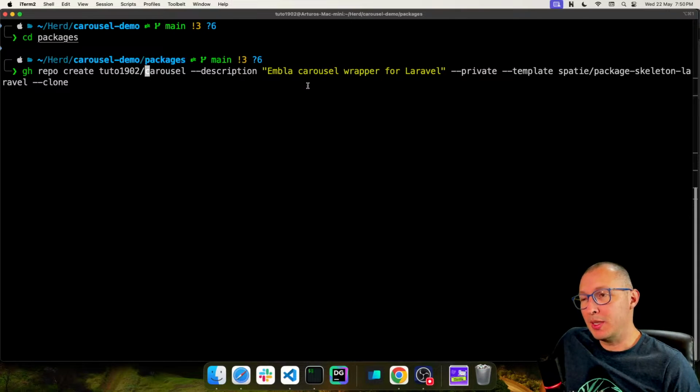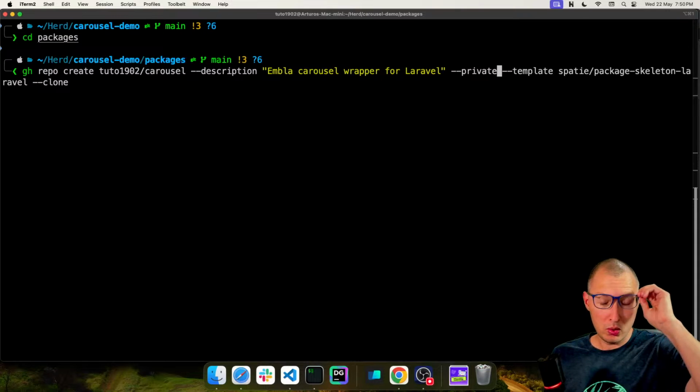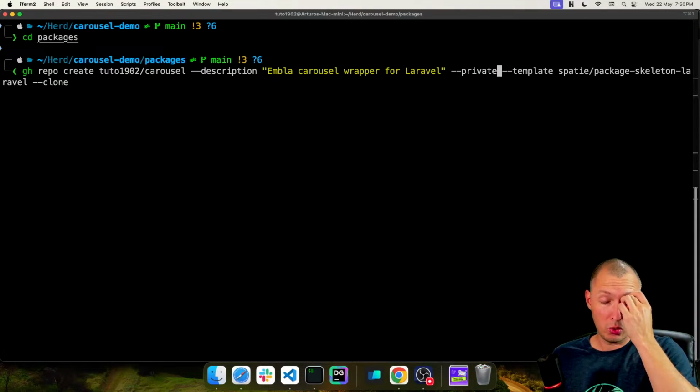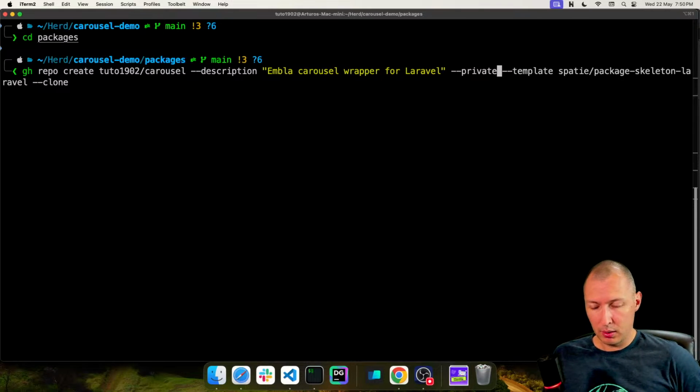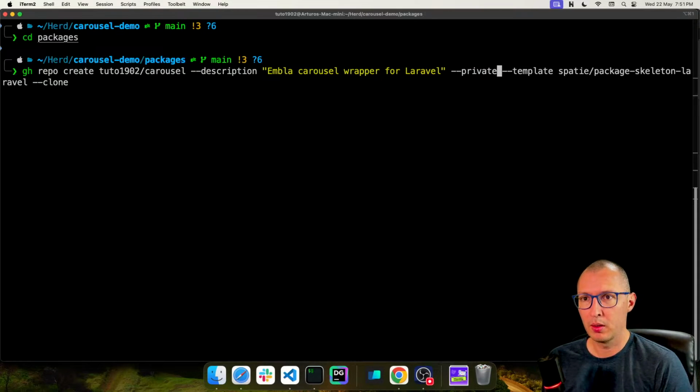Dash, description. This is going to be an Embla Carousel wrapper for Laravel. This is not going to be private, actually. This is going to be public. When you're developing packages, your packages need to be public so that when you publish that package on Packagist, then the Packagist service can find your package. So let's make this public.